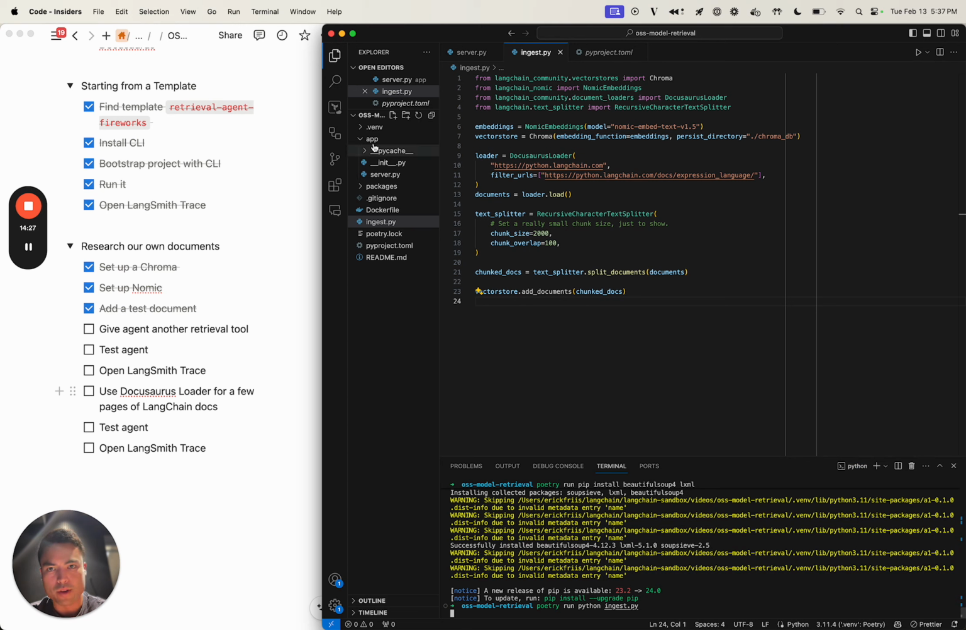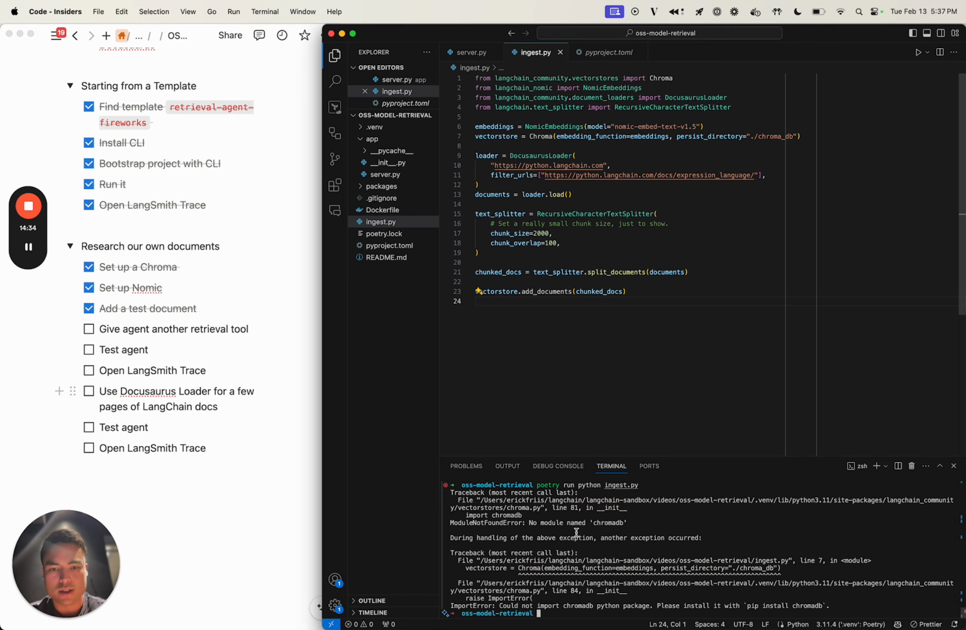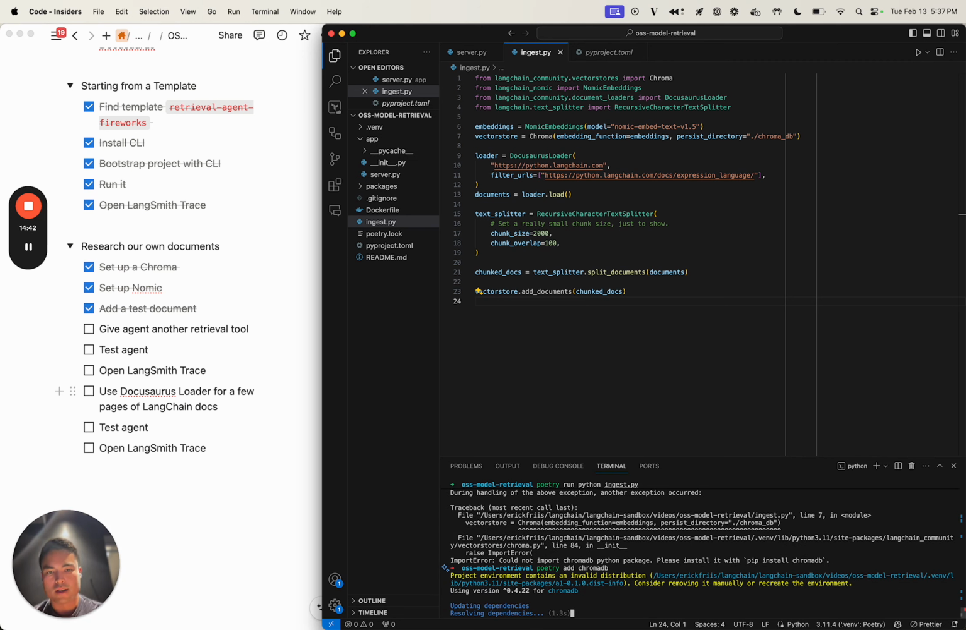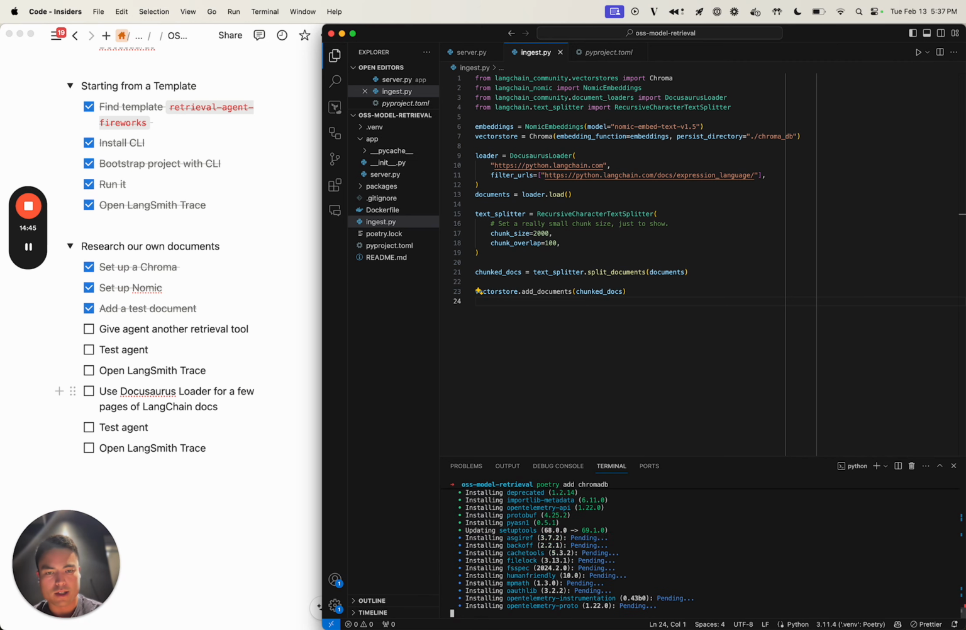And hopefully this will create a chroma underscore db folder in here, which is going to persist all those. It's complaining that it couldn't import the ChromaDB package because we haven't added it. So that was the step I forgot. So we can poetry add ChromaDB in order to address that.